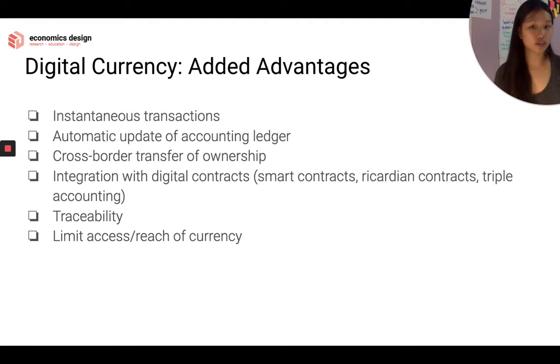Digital currency also allows for traceability. One of the reasons why people like cash is that it's not traceable. Your cash can go anywhere. It's not linked to your name, your identity, whatever. You can spend it any way you want, and people love cash for that reason. It's not traceable. Whereas with digital currencies, it's traceable.